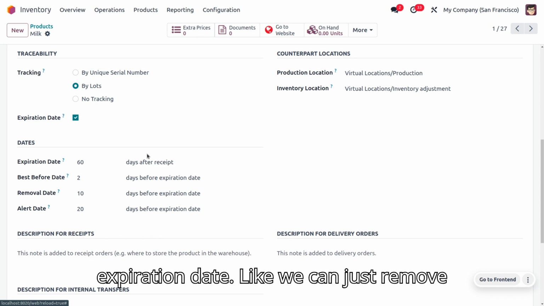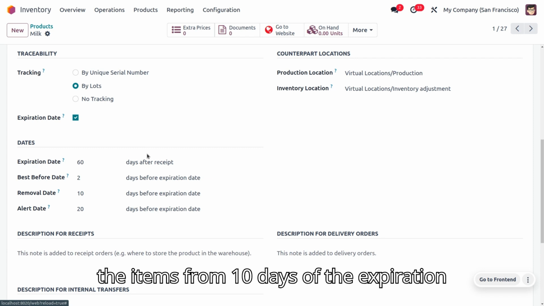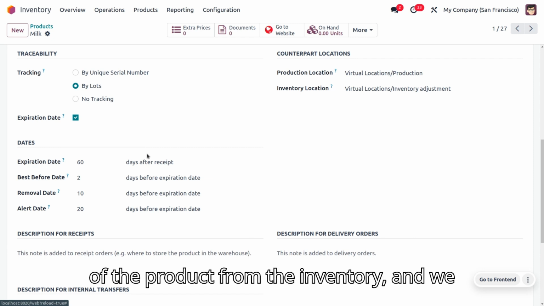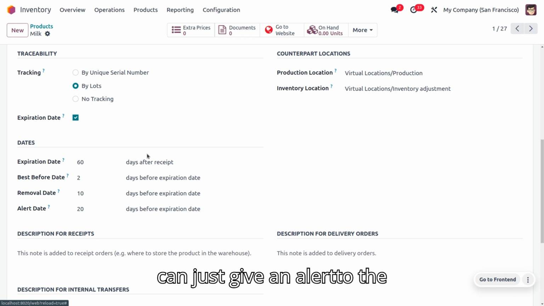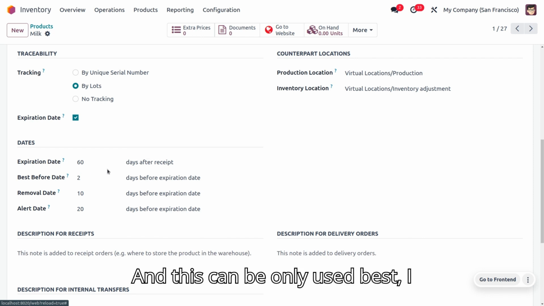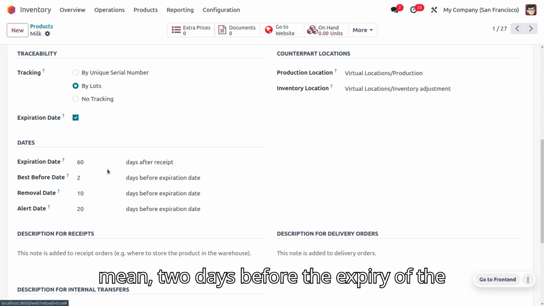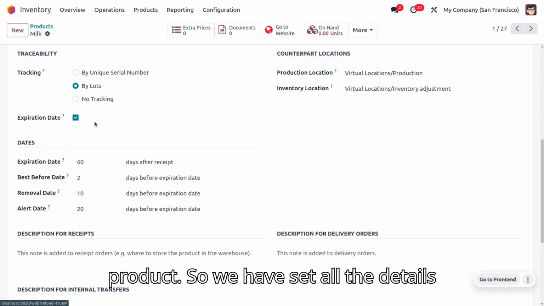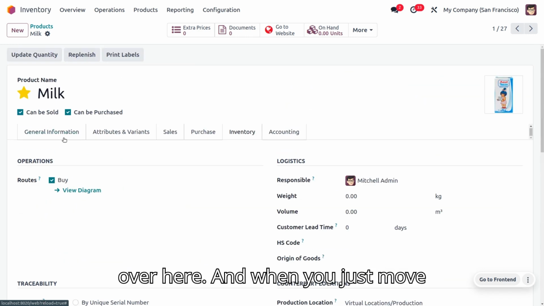We can remove the items from the inventory 10 days before the expiration of the product, and we can give an alert to the suppliers that there are only 20 days left for the expiry of the product, and that it can be used best 2 days before the expiry of the product. So we have set all the details here.